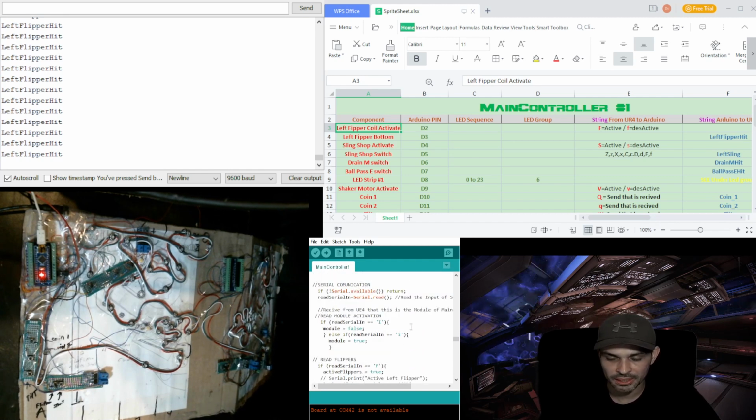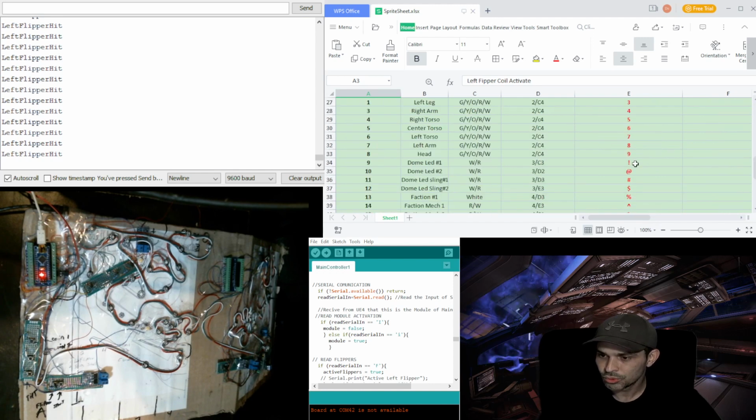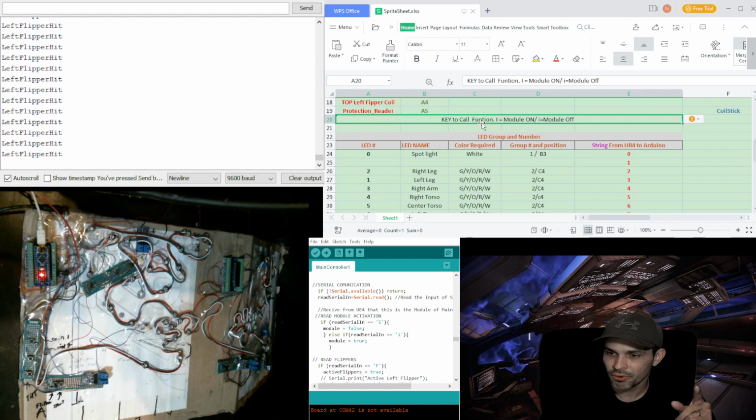That's the first thing. Now let's talk about lights. If you see my spreadsheet here, here are my lights. And as I mentioned before, this is my key to call module on, module off. That's what I show you here, on and off, right here. Same thing. So that's why you have to have your spreadsheet so you understand what is going on.